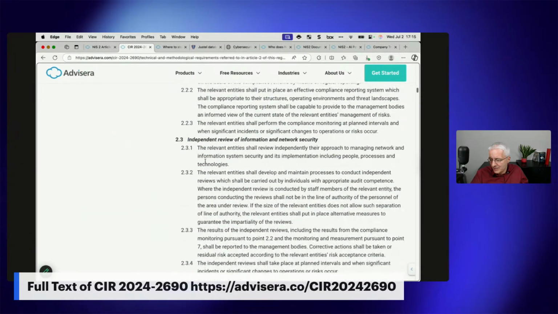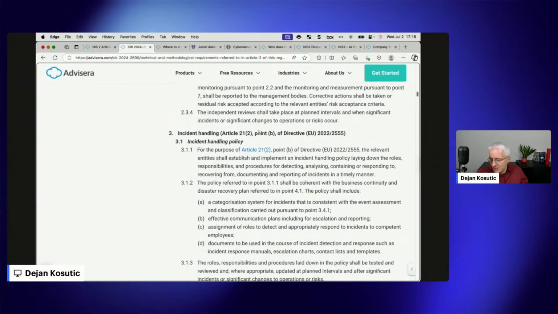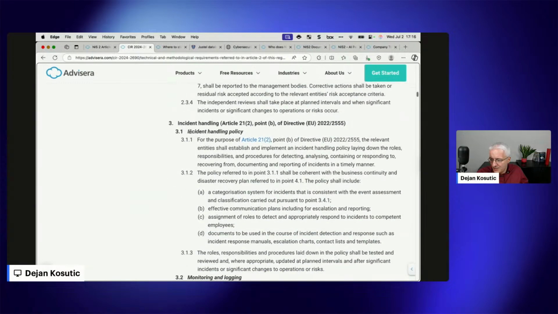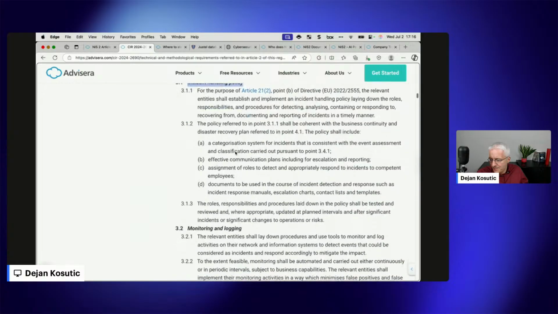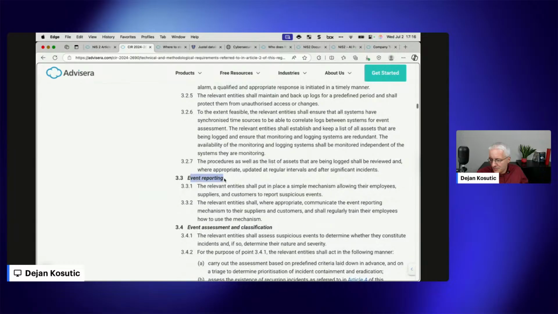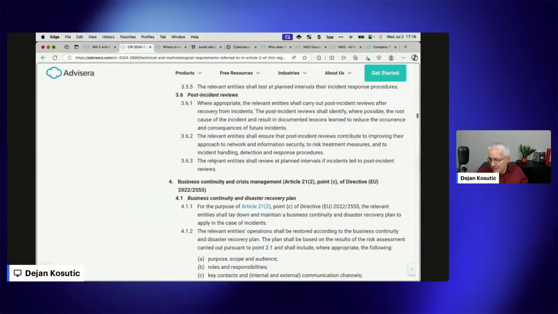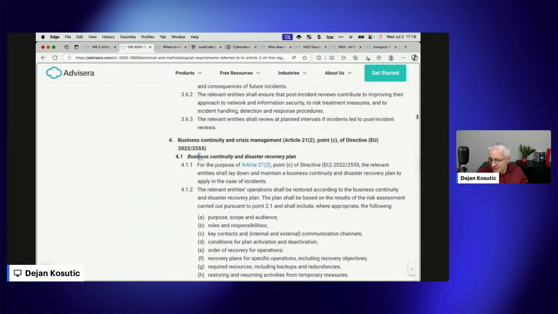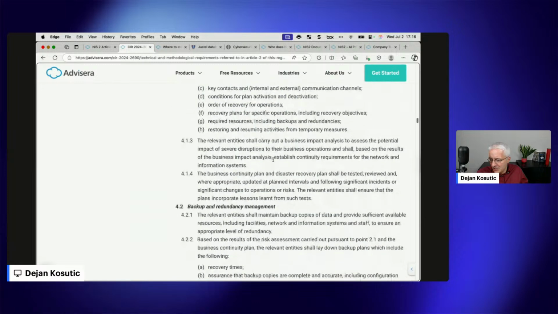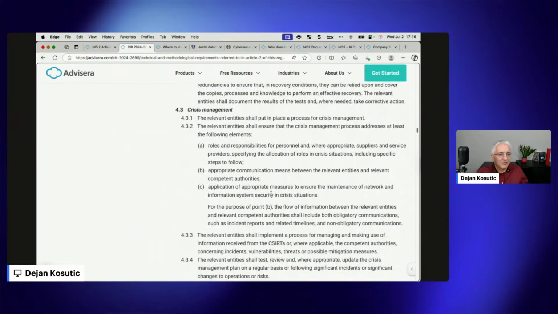Compliance monitoring, independent review of information and network security. So pretty much details here. Incident handling policy, monitoring and logging, event reporting, event assessment and classification, and so on. Business continuity and crisis management, so business continuity, disaster recovery plan, backup, and so on. I'm not going to go through all of this because it's quite lengthy, but you now get the idea that this CIR is much more detailed.